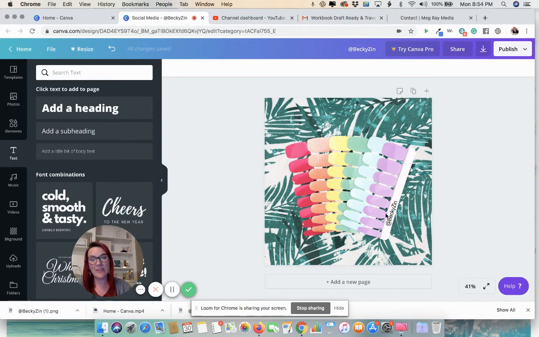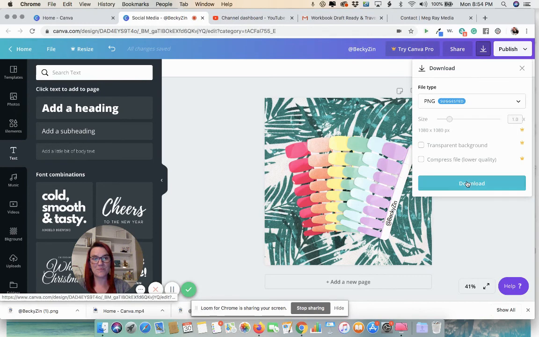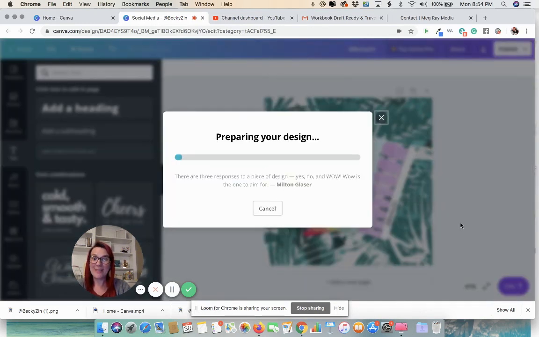Now that little text box will completely change the identity of this image as far as social media is concerned, and it will be my own unique image. All we have to do is download it, hit the down arrow, hit download, and you are ready to share on social media.